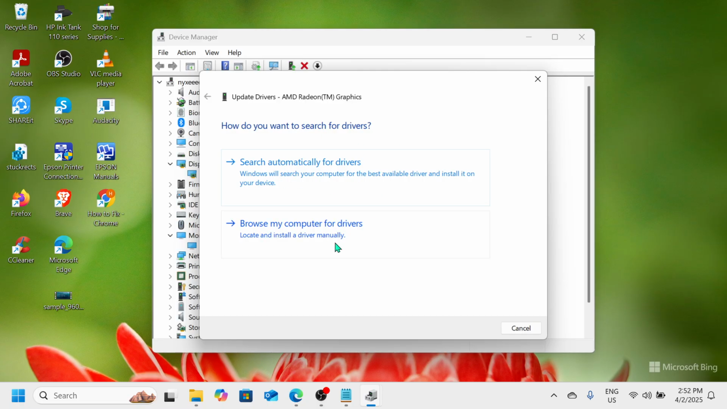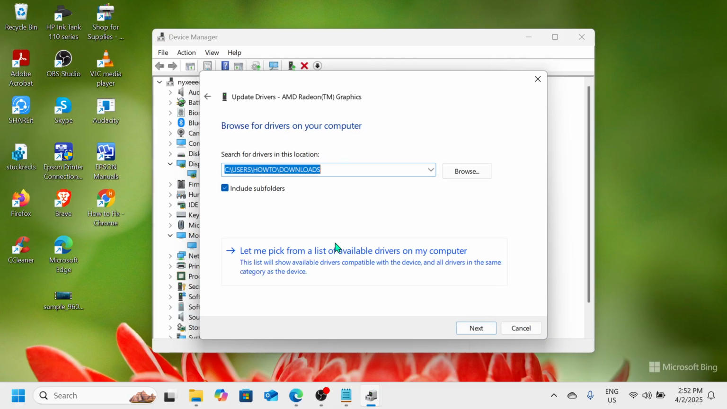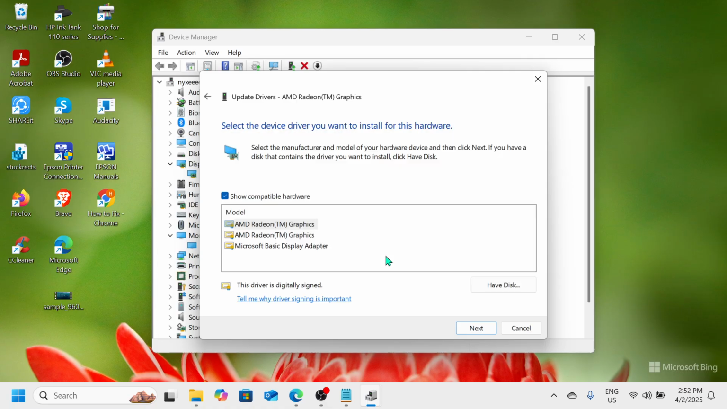So please click the second one, and in here you can pick from a list of available drivers on your computer. Just choose the model that you want your graphic driver to be updated with. Just click on that, and then just click on next, and then just make a quick restart of your device, and then you're good to go.